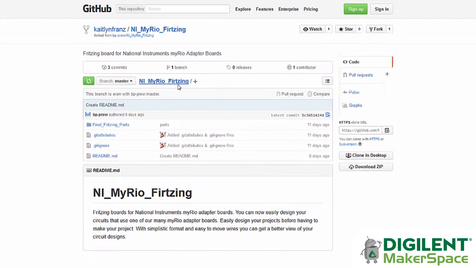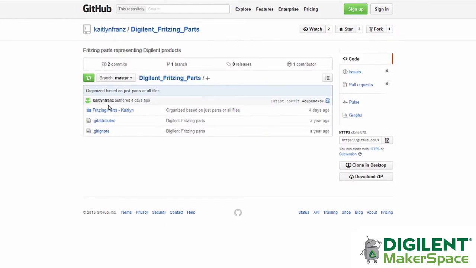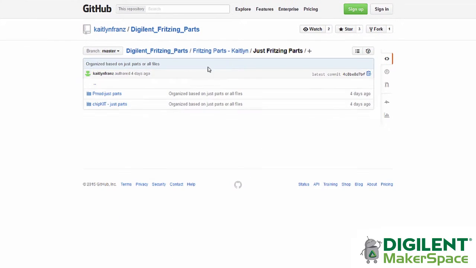We've been working on making a selection of Digilent and NI boards available as Fritzing parts. This way, you can easily document circuits using Digilent products. So far, we've created parts for PMODs, NI academic products, and ChipKit boards.